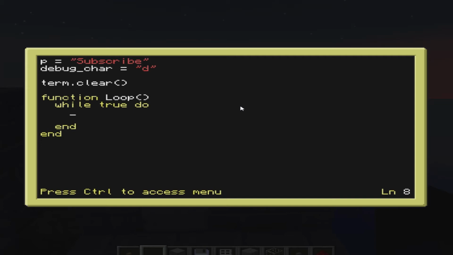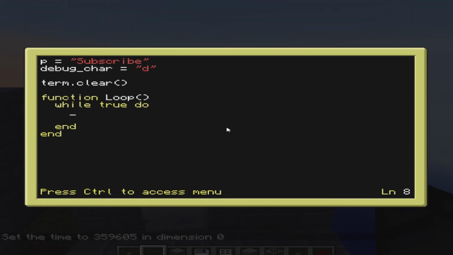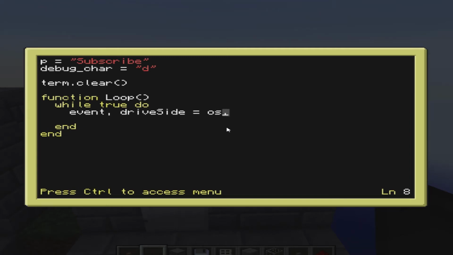So a couple more variables that we have to define. We have to define an event variable, and since we're going to use an automatic way to find the drive position, we also have to specify a variable called drive side. Or I guess you could just do side or drive or whatever. And those are going to equal os.pullEventRaw.